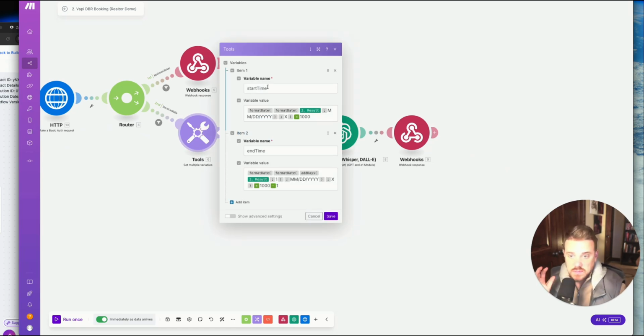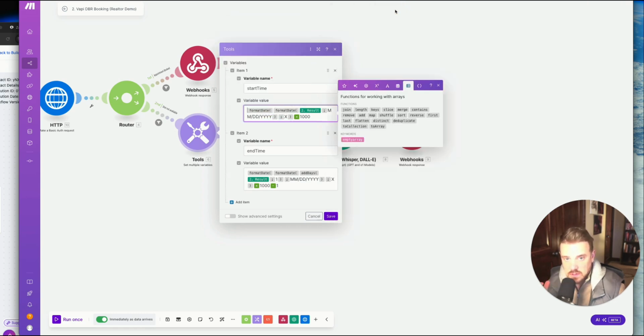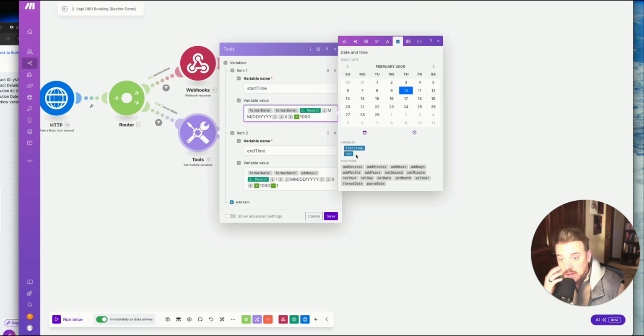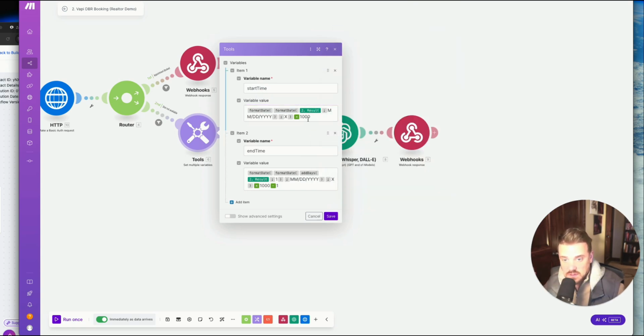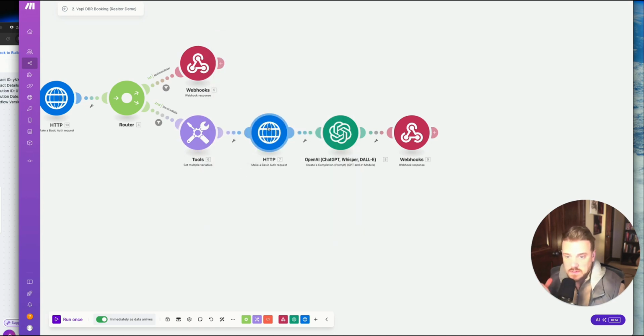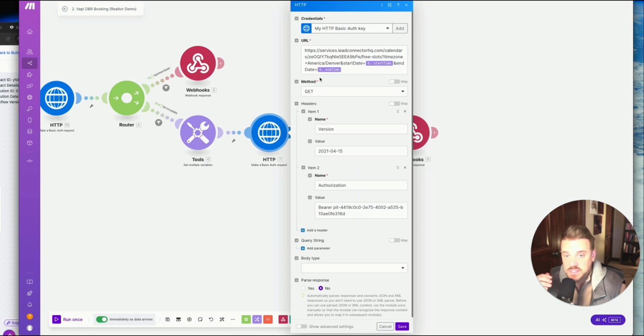So now we got to set up the start time, format as such. Again, to get these format date times, you click the calendar here, and you do things like this: format date, fill this out, multiply by 1,000. End time, do the same thing, multiply by 1,000. Bam. Now another HTTP module.